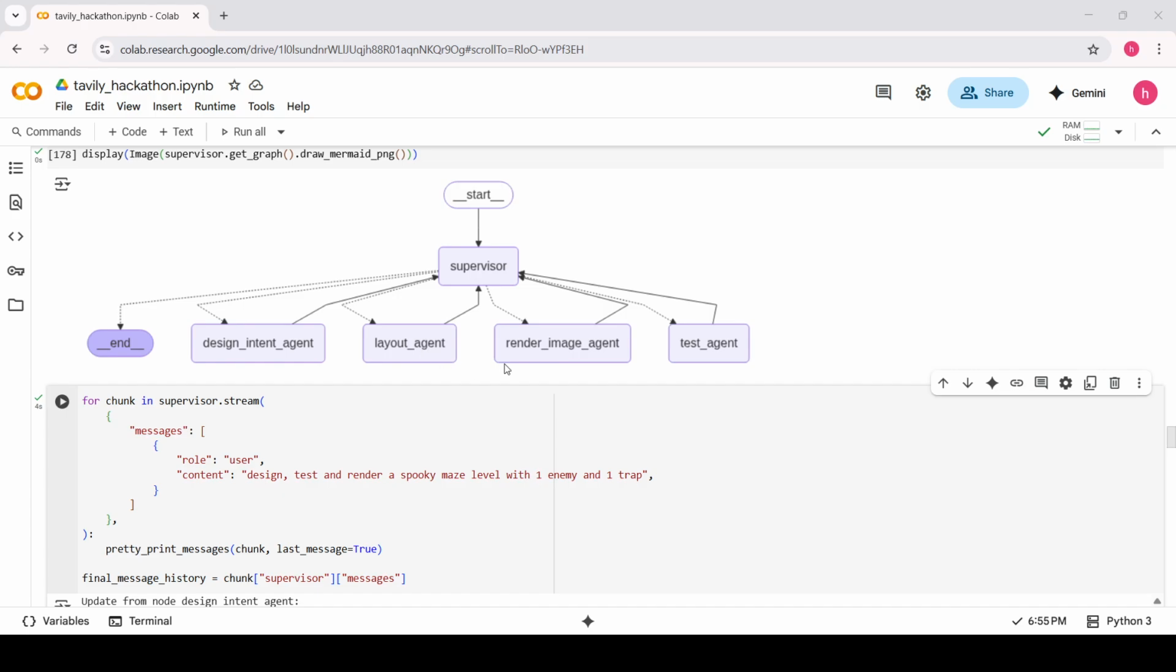And finally, we have the render image agent that uses Matplotlib to generate a visual maze that is extracted from the grid generated by the AI agent.